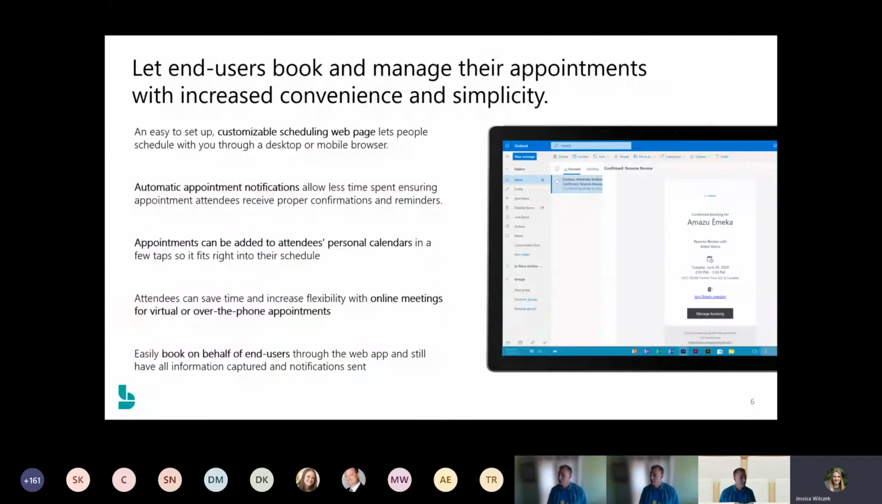And then the last piece is this end user bit. And so this just makes it really easy to interface with the appointment scheduling tool. Instead of any tedious sort of calling process to make an appointment, reschedule it, cancel it, it can be all done through a customizable web page.